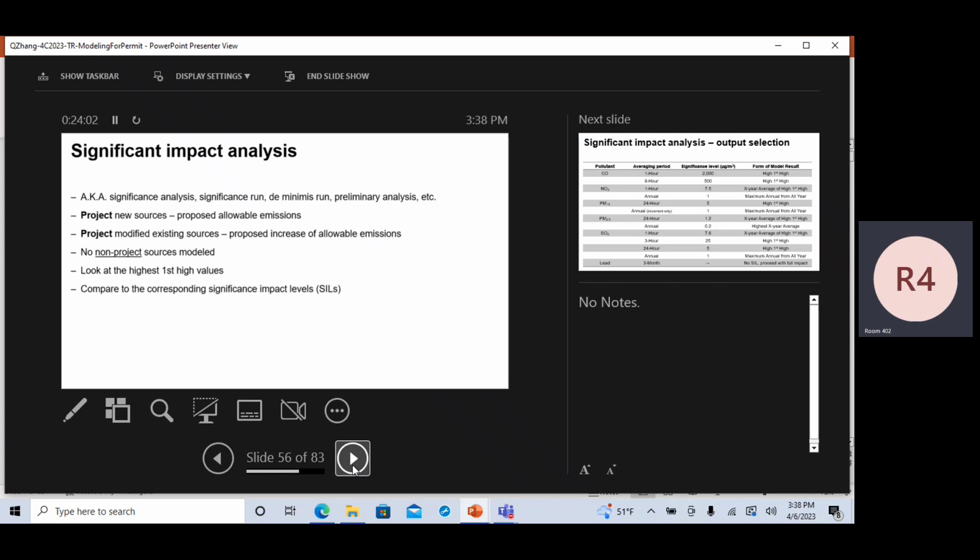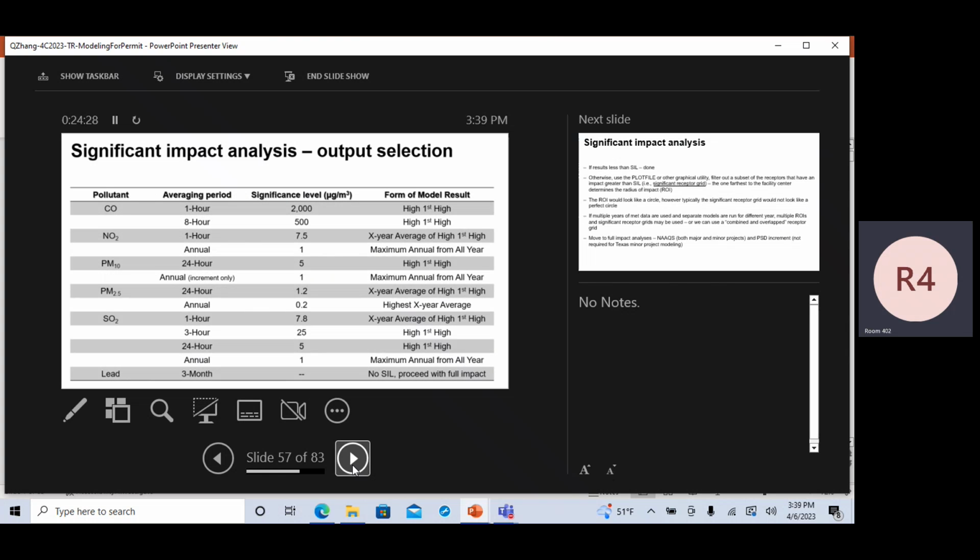Non-project sources don't need to be in this run, and for that we are looking at everywhere, at the first high values. If you model 1 year, look at that year's first high. If you run 5 different years, you need to look at the 5 years' highest high, and then compare that to the SIL level. This is how you look at the data. For significance impact, it's pretty straightforward because you're just looking at the maximum.